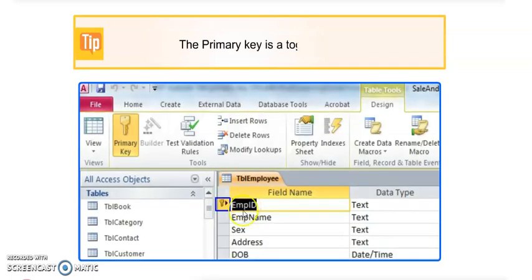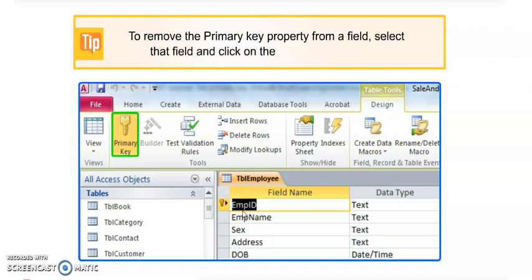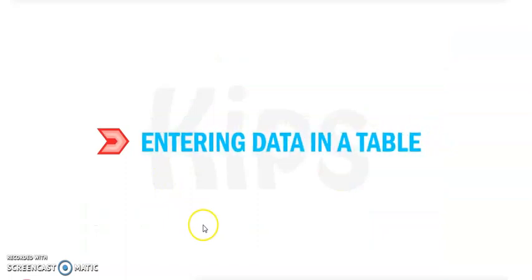Now there is one tip for you. The primary key is a toggle key. To remove the primary key property from a field, select that field and click on the primary key button again. Then it can be removed.